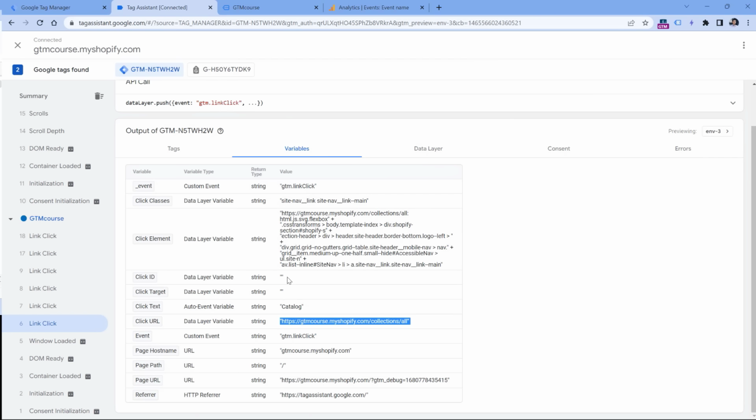Some variables are empty because in my case, those links don't have click ID, but on other websites, they might have. Also on some websites, click classes might be empty. But in general, it looks like this would work fine. But now you might be wondering, all right, so I enabled link click tracking. How can I actually send the data about that link click to Google Analytics? And that is what we will learn now.